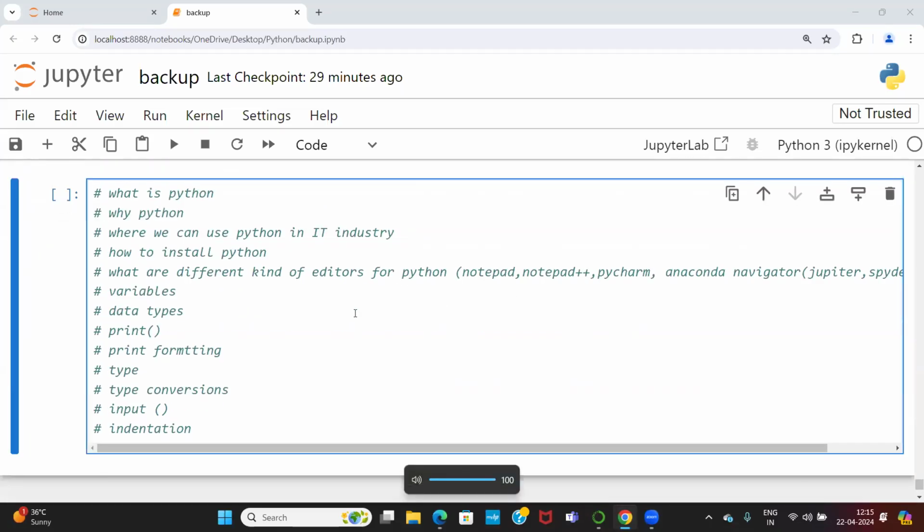Okay, so there are multiple topics we want to cover for backup session. What is Python? Why Python? And where can we use Python in the IT industry? And how to install Python? And what are the different kinds of editors available in Python? And what are the different kinds of variables? How to create a variable in Python?